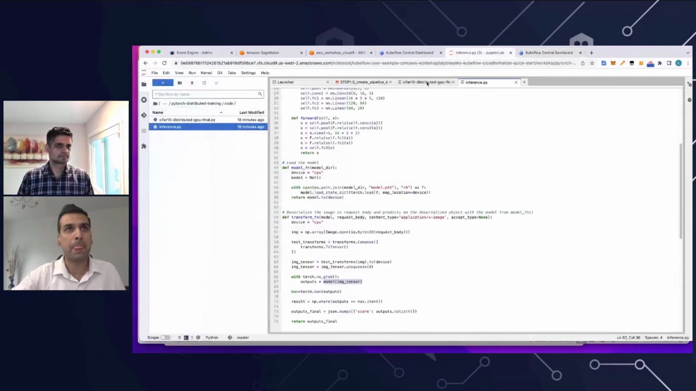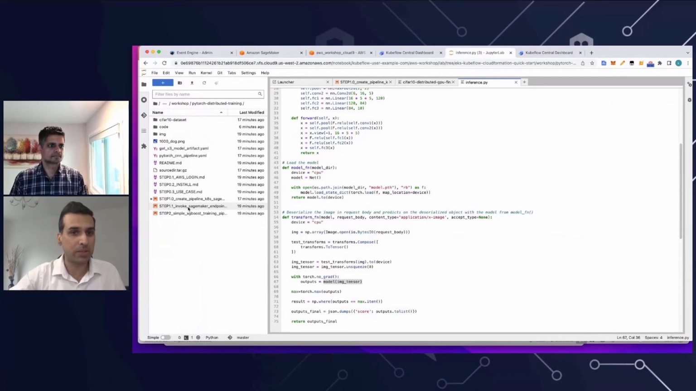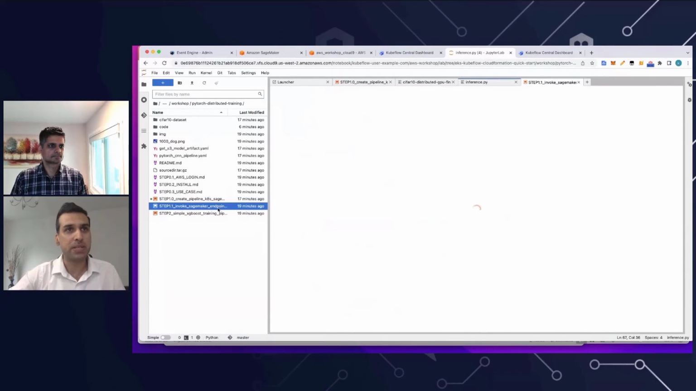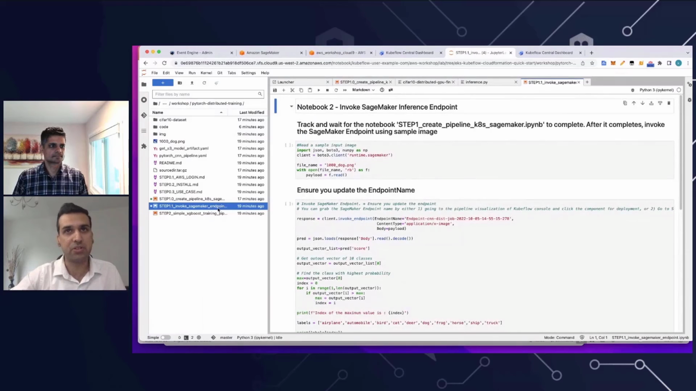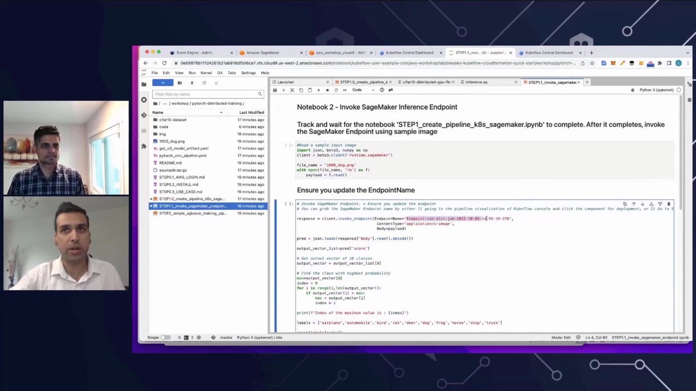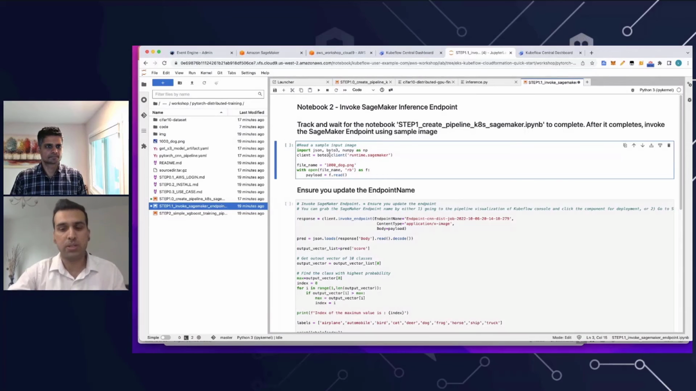Okay, I'll go back one folder up and execute step 1.1 now, which is calling the endpoint that we have just created. The only thing you have to do is, in the second cell, change this endpoint name to the one that has just been generated, right? And then we will load this particular image.